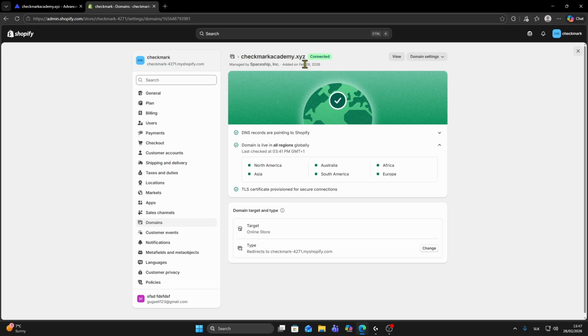This is how you can connect your Spaceship domain to Shopify. So when you see this connected, this means it's connected successfully, and that's all.